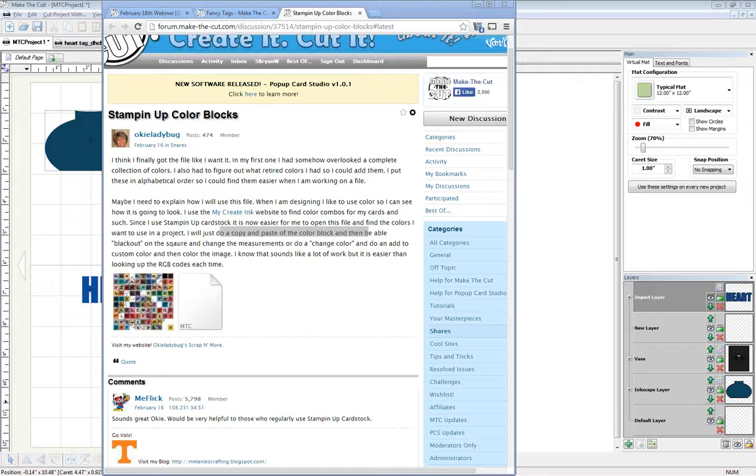And Make the Cut does not embed color profiles or use embedded color profiles in raster images. I think that's been asked a while ago, but that is not something that Make the Cut does. It just uses standard RGB stuff.